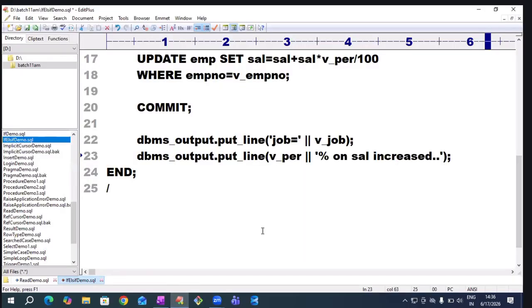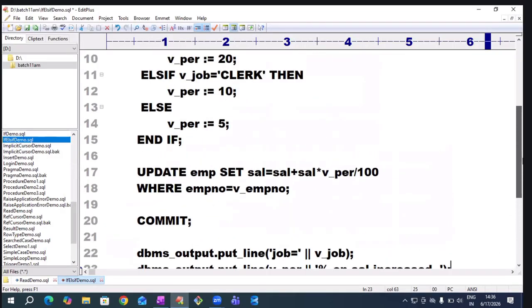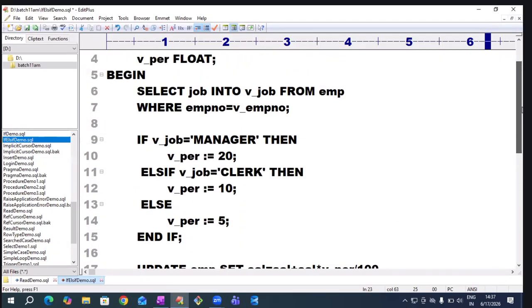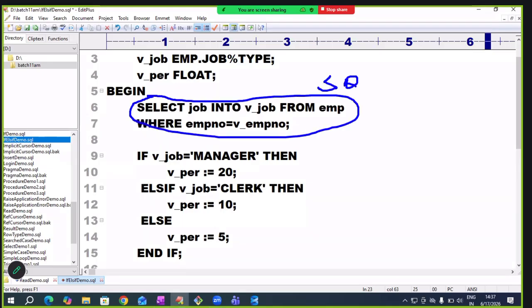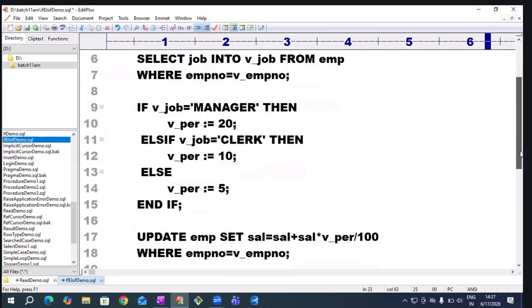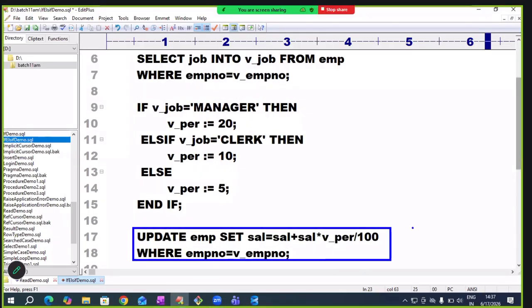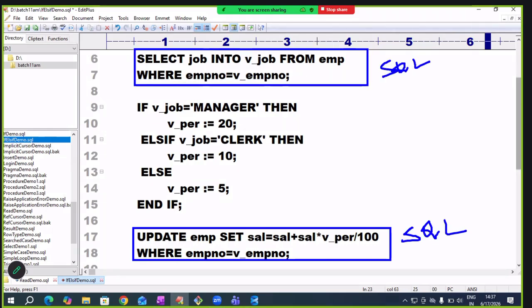A PL SQL program contains SQL statements and PL SQL statements both. Now you tell me, select, is it SQL or PL SQL? Queries means SQL. Update, SQL or PL SQL? SQL. In SQL commands only, we can use the column names. Salary, column name. Job, column name. Column names can be used in SQL statements only.